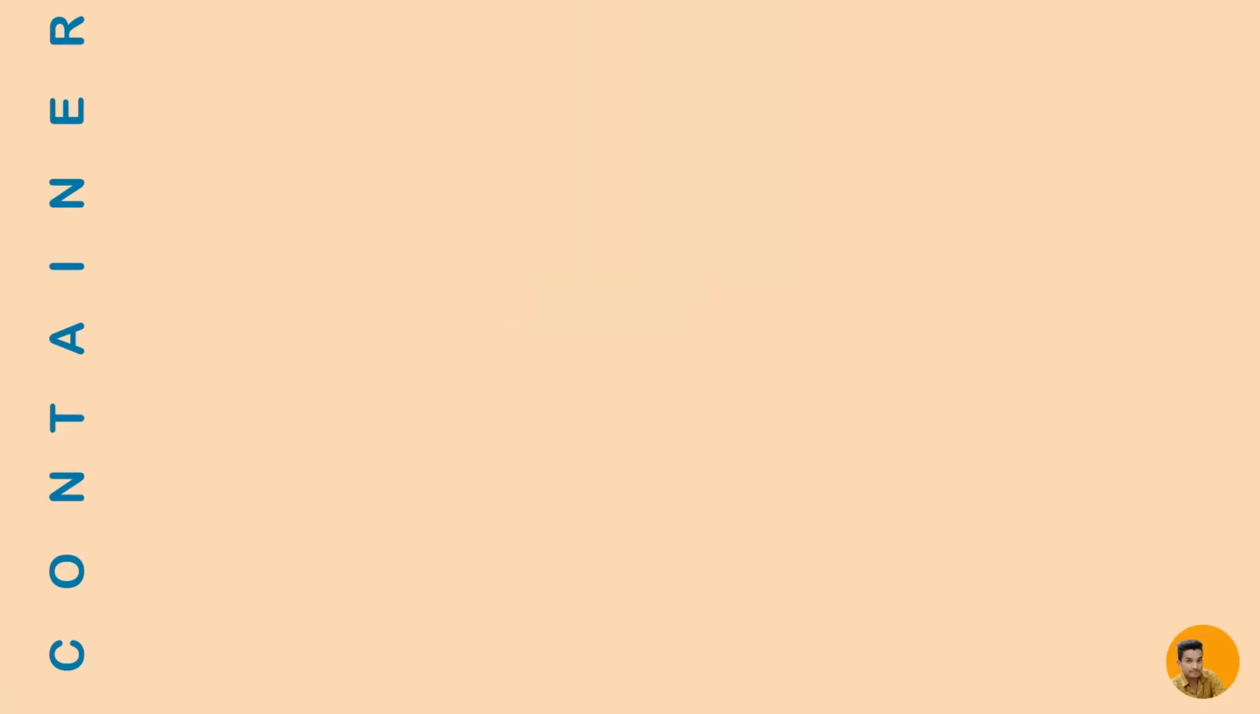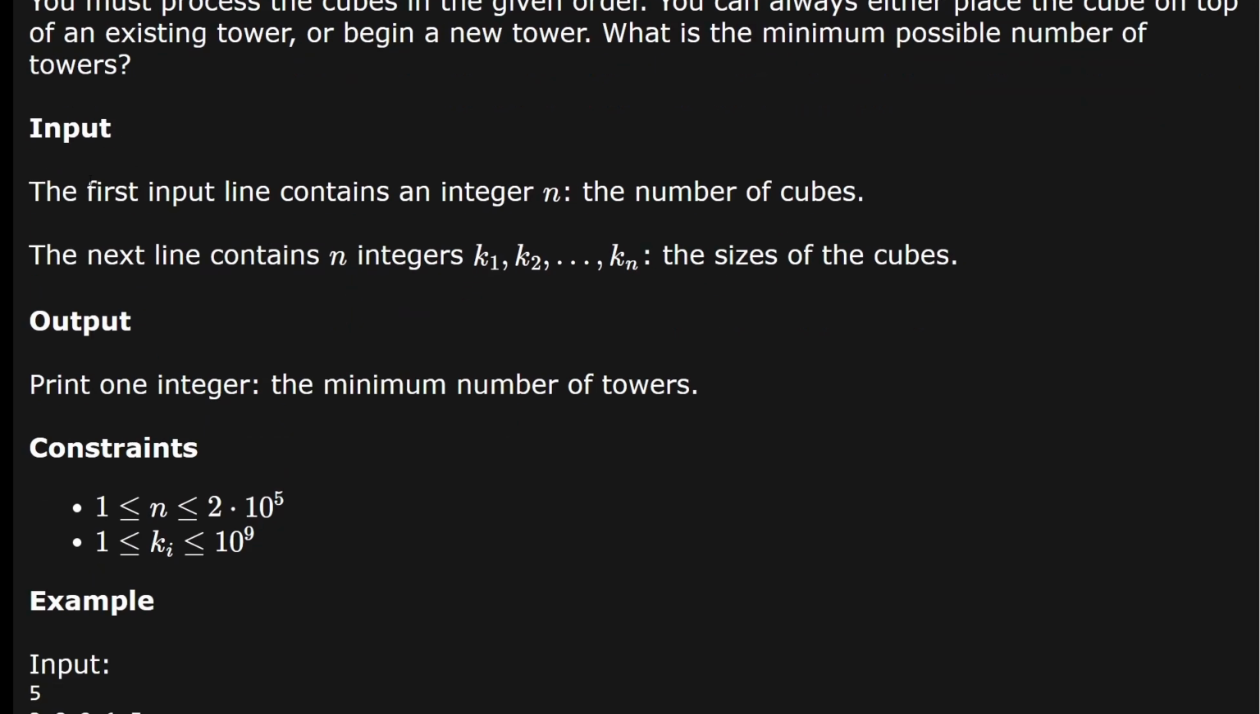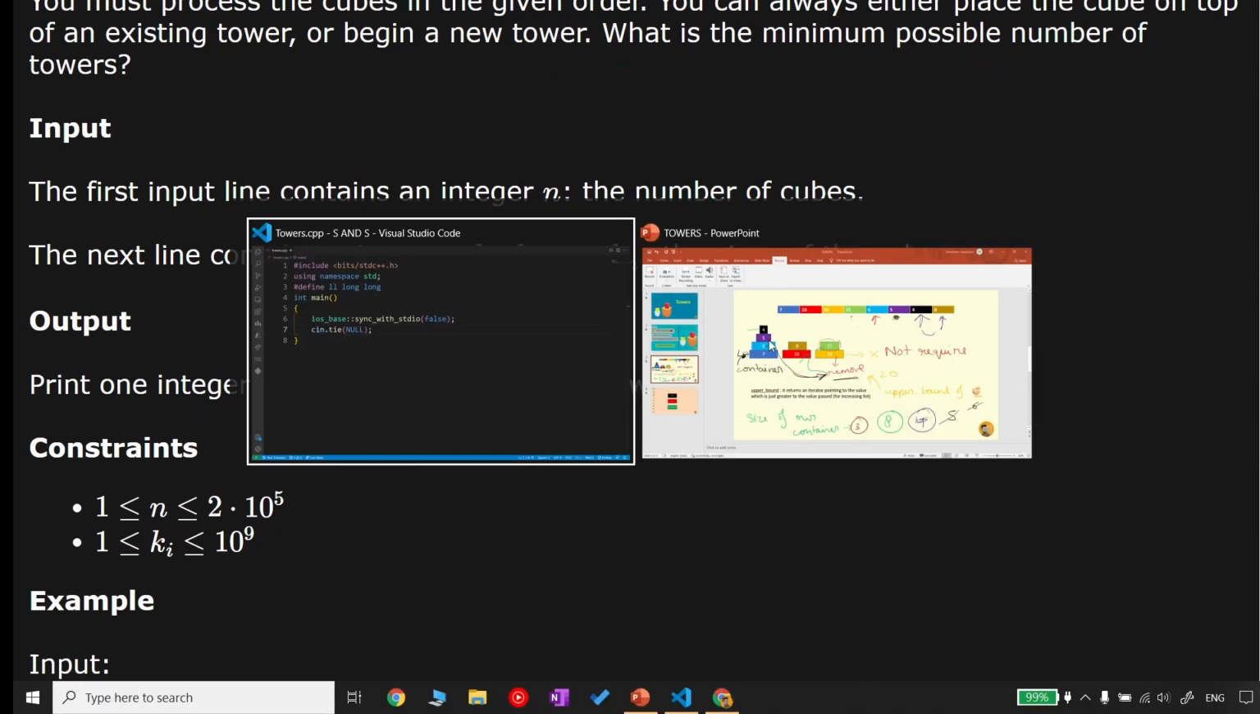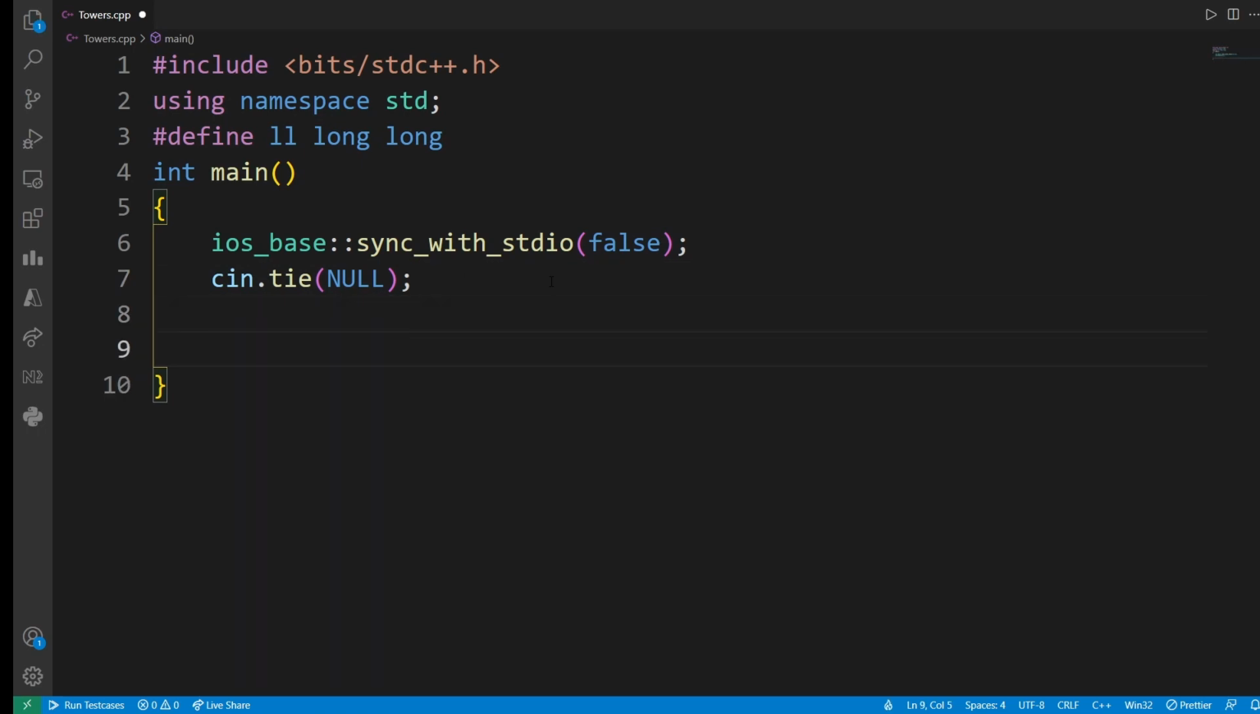Then shall I go with set? And I can use set, but there would be multiple values. So set is also not a preferred choice. So we should use a set which can hold multiple values. Okay, the first input line contains the number of cubes and the next line contains the sizes of the cubes. So we have n, the number of cubes, and we will get it.